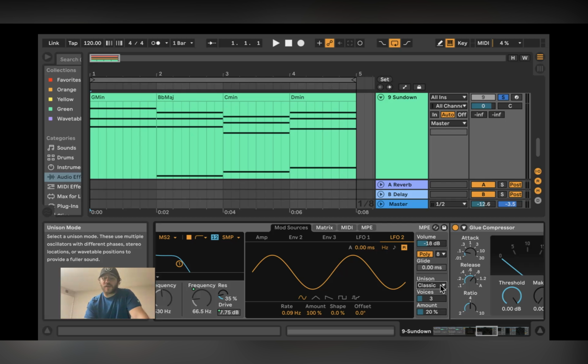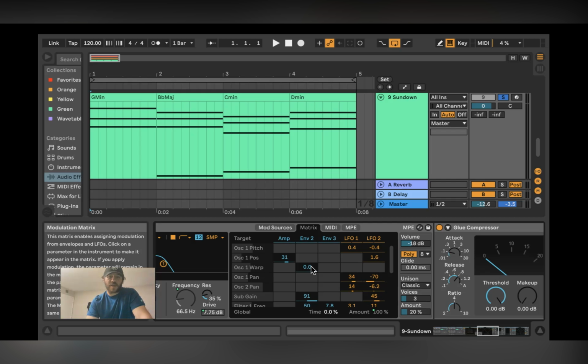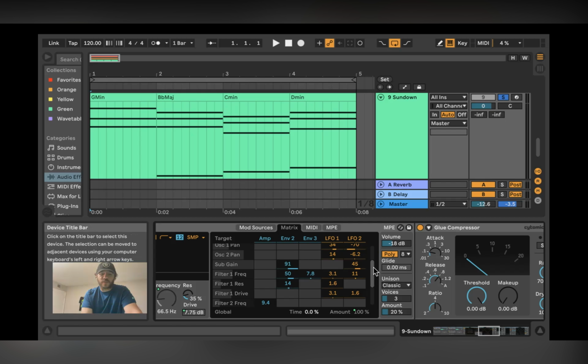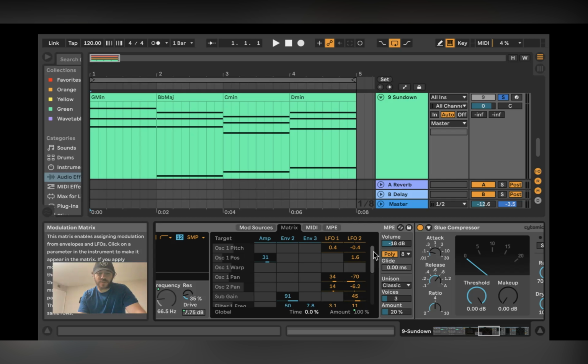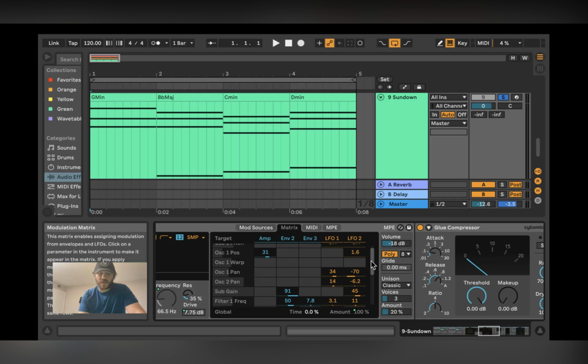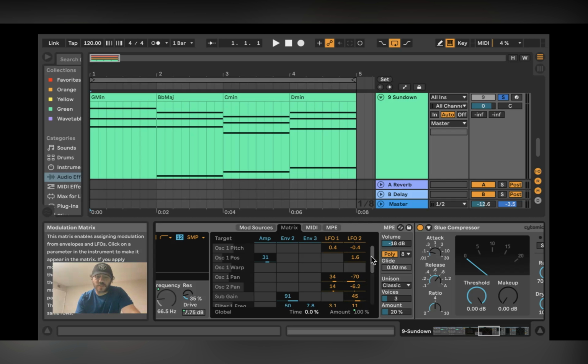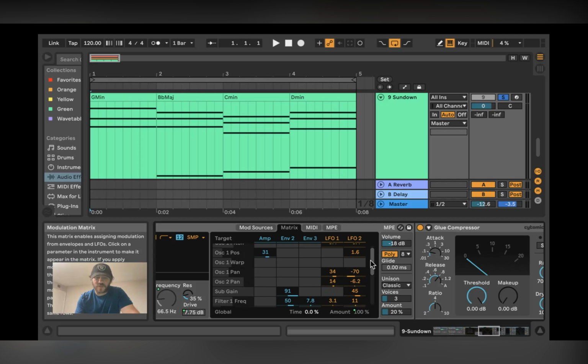Now, what gave this sound its very unique character was choosing classic over here under unison. Now, this is where a lot of the work happens when designing your sound with the wavetable right here in the matrix. This is where you really give your sound its character. So check out my settings here. This is how I got to where I got. So check it out.